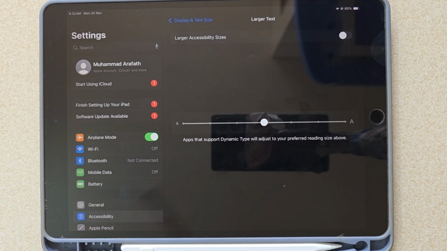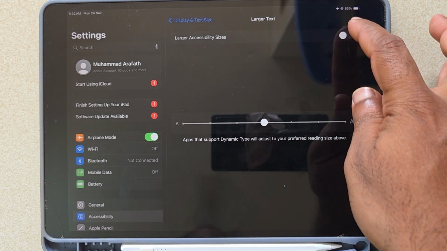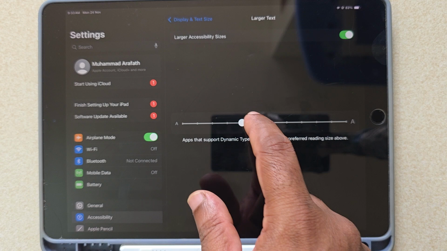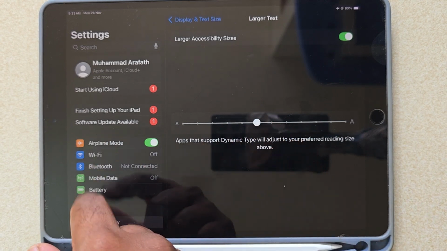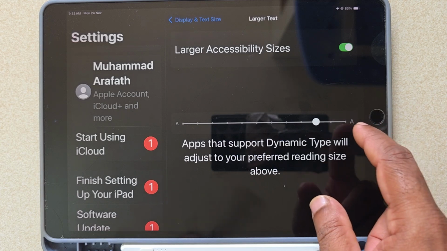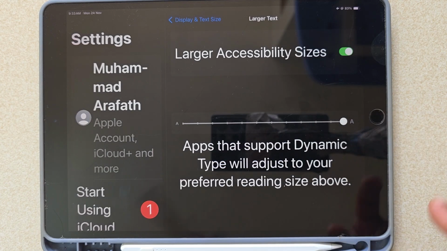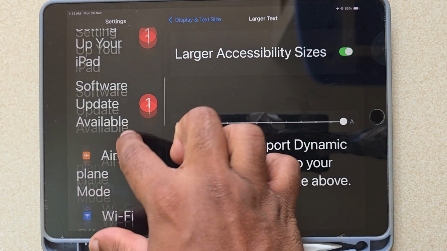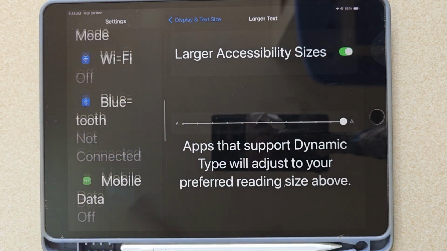Simply tap on that button to turn on this feature, and it is here that this app supports dynamic type and will adjust to your preferred reading size. So you can simply adjust this bar to increase the text size. You can see here, if you are facing any visual problems or eye problems, you can simply enlarge your text up to this size. You can see here.